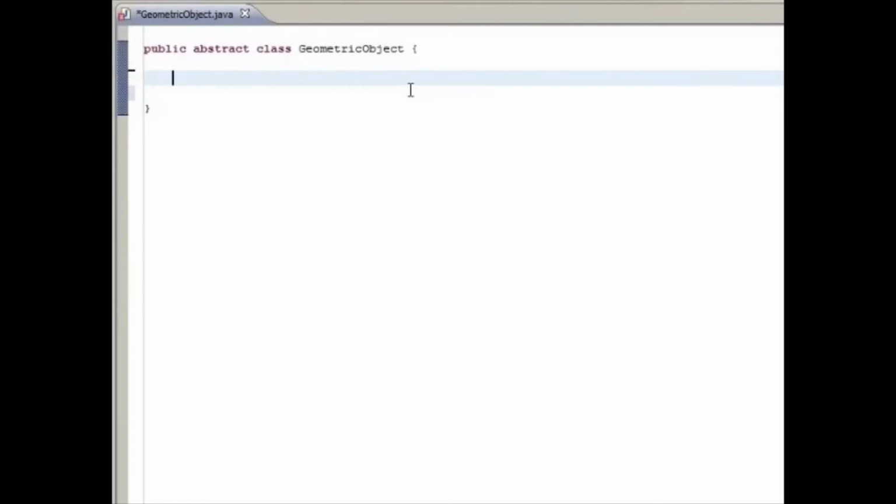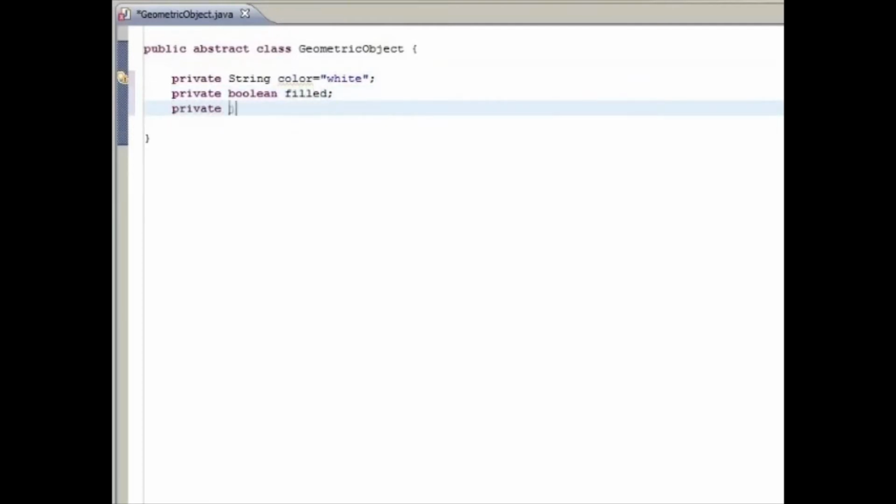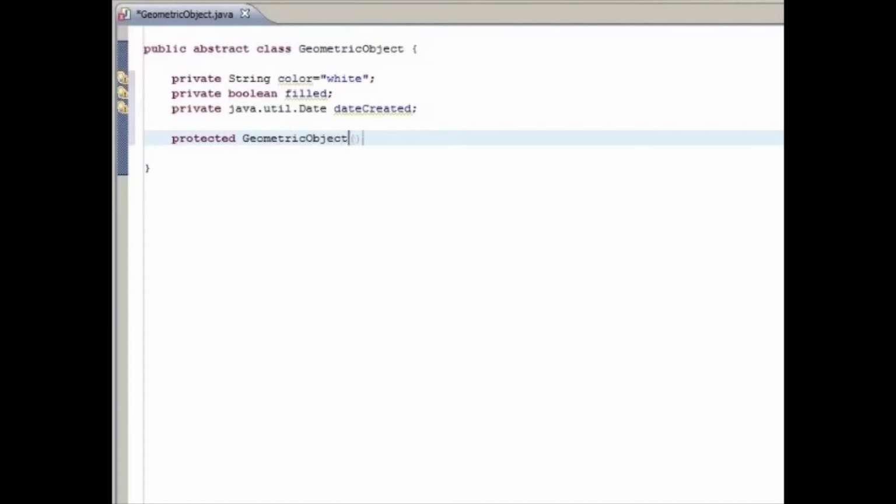Okay, so what does this class have? Well, private String color equals white, private boolean field, private java.util.Date dateCreated. Okay, so now we're going to have our constructors, but they're going to be slightly different in that they're going to be protected. So instead of having the public keyword here, we have the protected keyword. And we'll just initialize date.